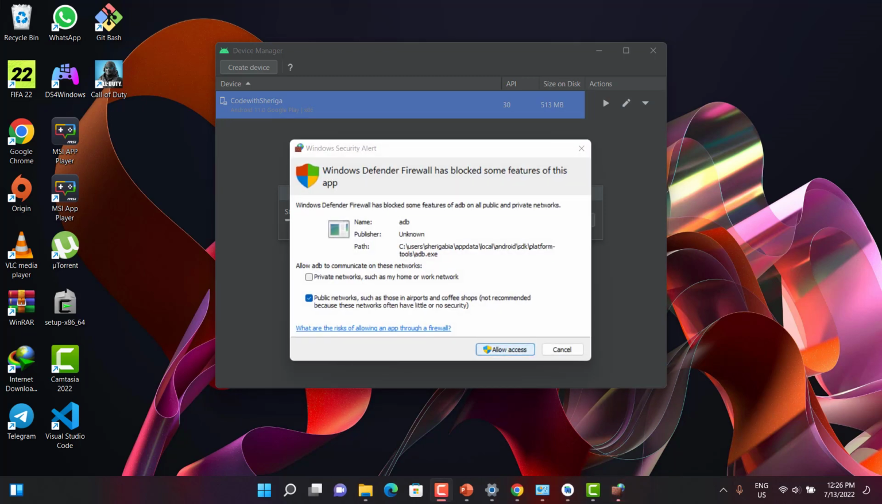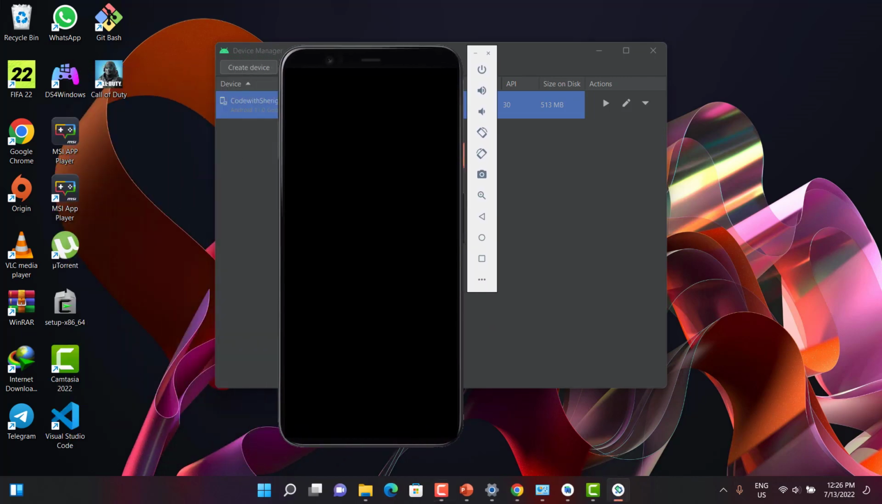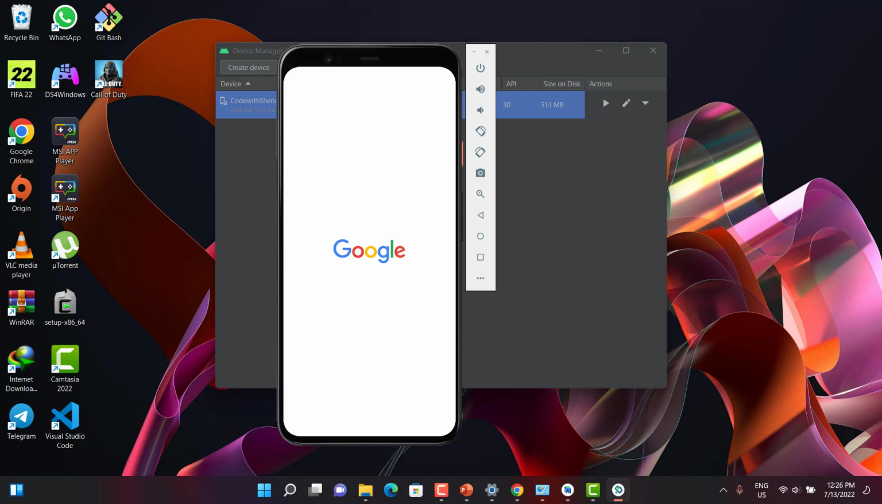If you get a pop-up like this, you want to click on allow access in order to be able to access your device. Another alternative is to use your physical device. For that, you have to enable USB debugging on the physical device before you can actually use it. But for our purposes, we are going to use the emulator. So yeah, that's it, guys. This is how we set up Android Studio and the Android Emulator.